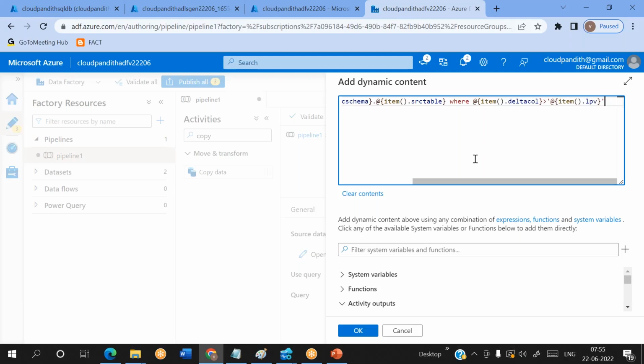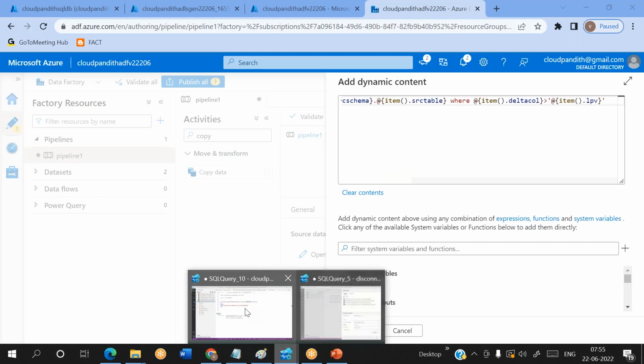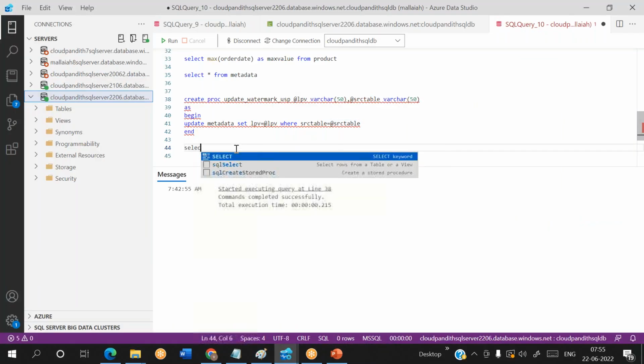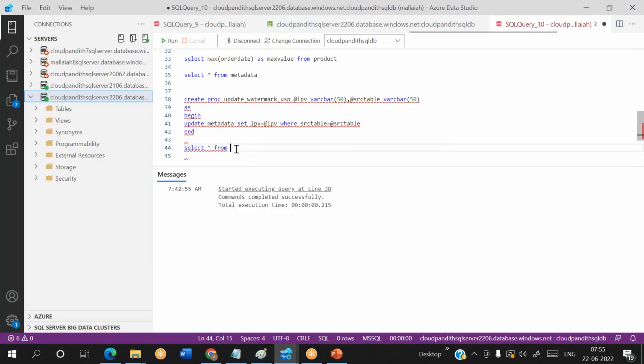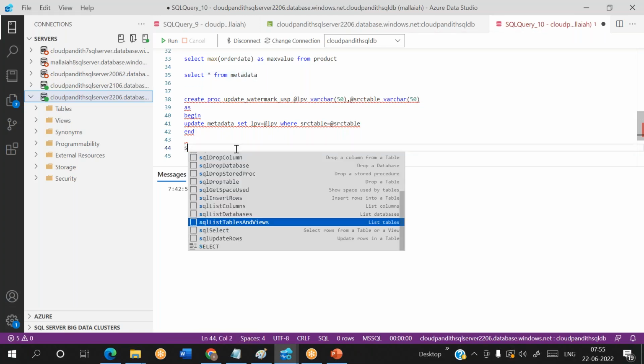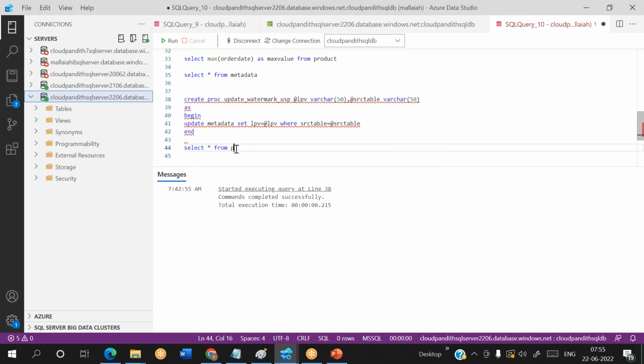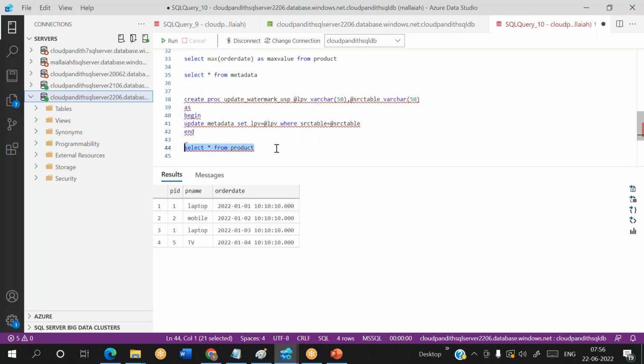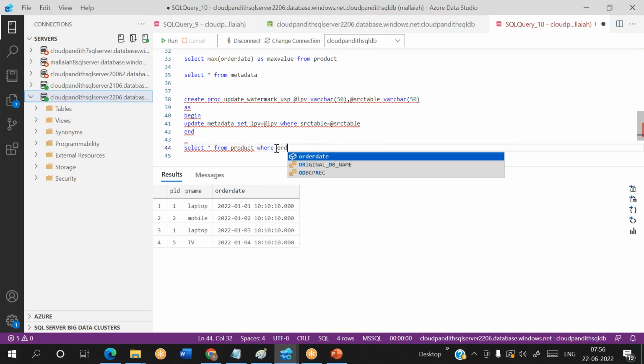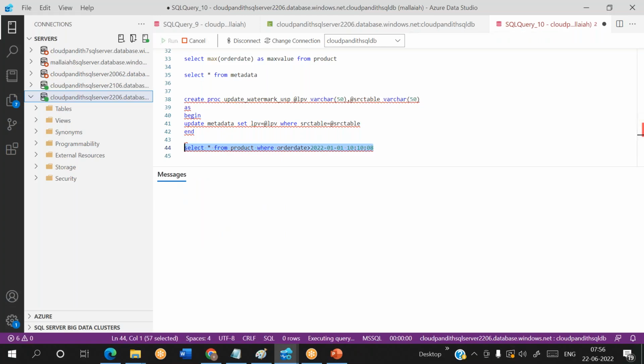The reason is, you come here and you will see something. What happens here? Select star from metadata. One second. Select star from product where order date greater than 2022-01-01-10-10-01. Will it work or will it throw an error? It will throw an error.